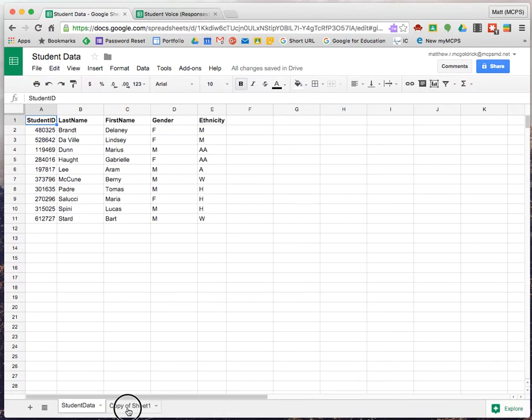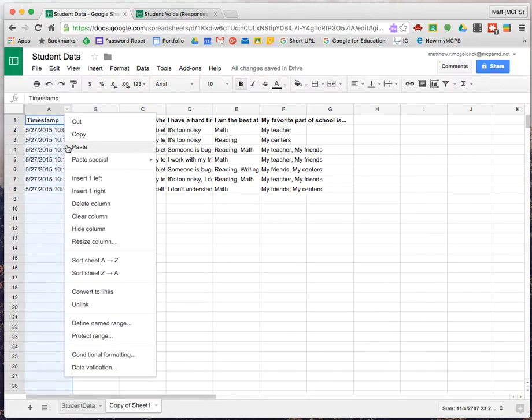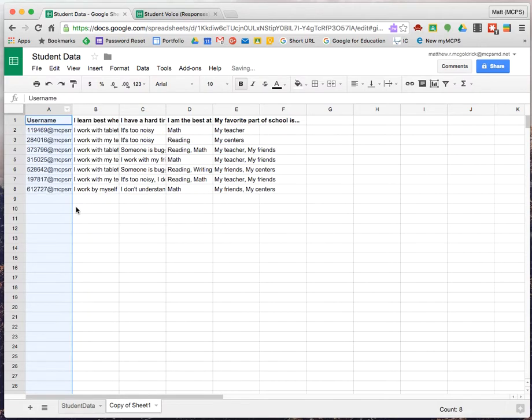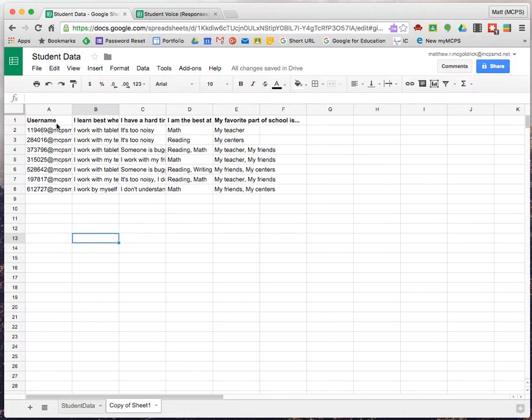The next piece is to format this student data a little bit to make the actual matching up a little bit easier. I know I'm not going to need this timestamp column, so I'm just going to delete that. I also need to make sure that I have the student's ID here in the left-hand column rather than their email address. That way I have ID in the first column for both spreadsheets. To make the change here, I'm going to do a find and replace and get rid of this extra @mcpsmd.net, or whatever your domain is.